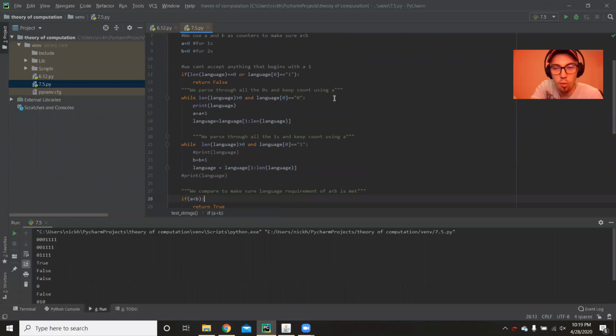Then we go on to the actual piece of thinking behind the algorithm. We know that we can have as many zeros as we want, right? As long as we keep track of them with our a variable right here.